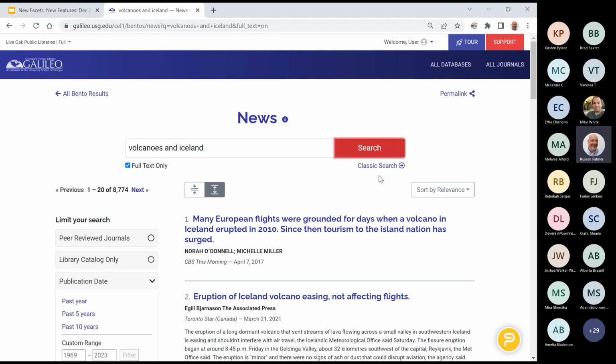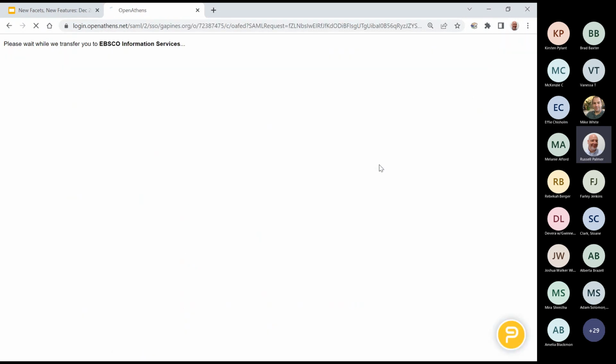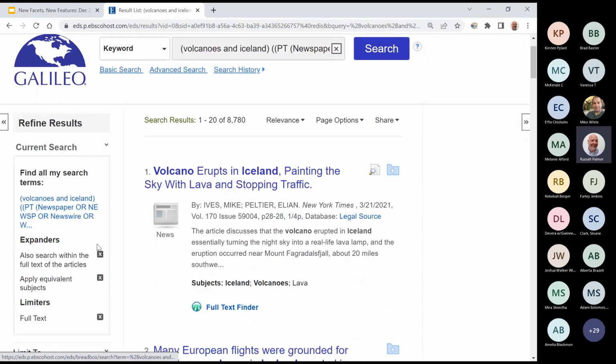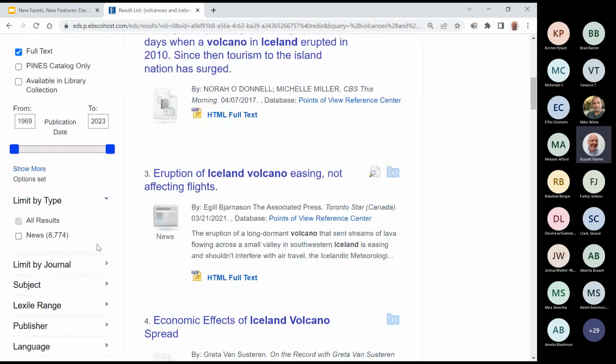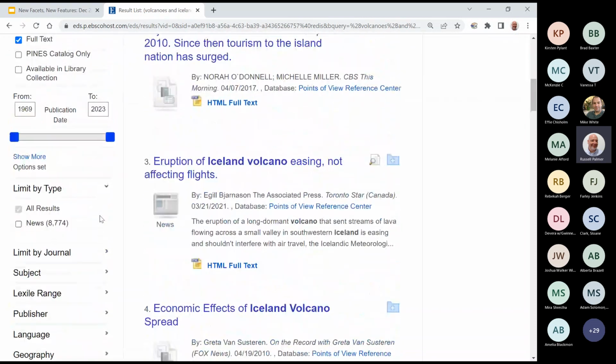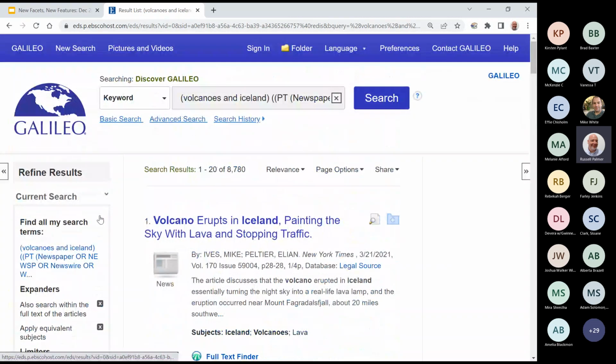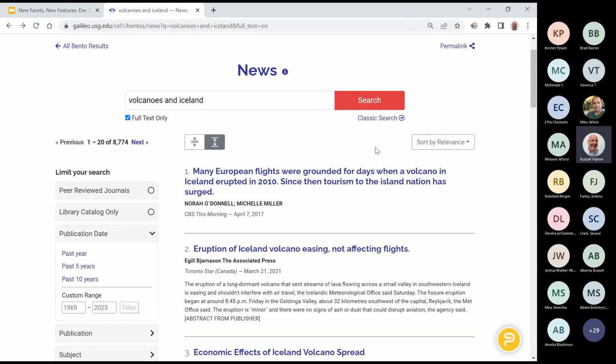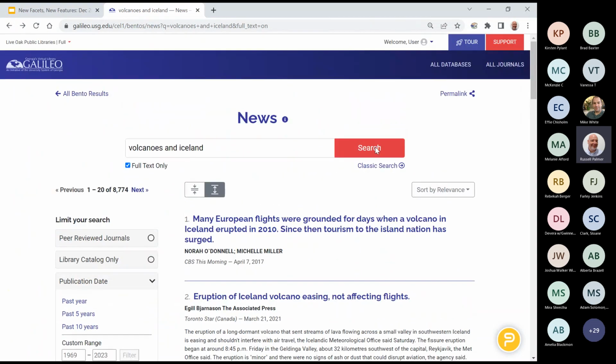So for example, here I want to redo my volcanoes in Iceland in the classic EBSCO Discovery search. I click on that classic search button and it takes me right out to it, where I get more utility if I want it or need it to apply more filters and do more limiters here. Most of the limiters that you find here are going to be available in the bento, which you'll see in a few minutes. But I do want to point out that it's very simple to take your bento search, redo it, and access that search in the classic search without having to redo a lot.